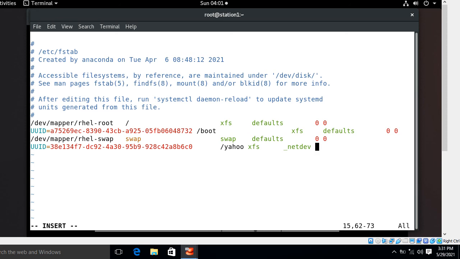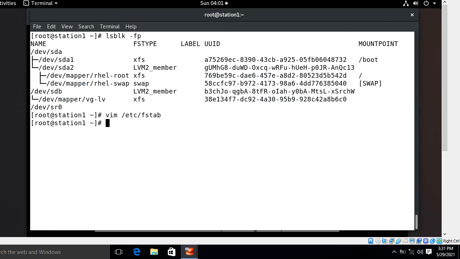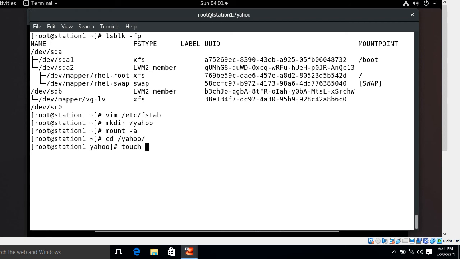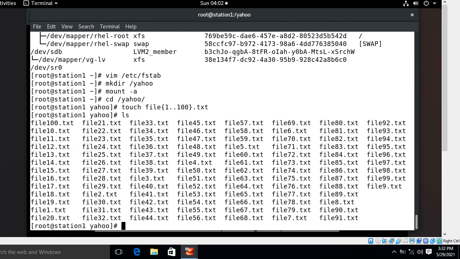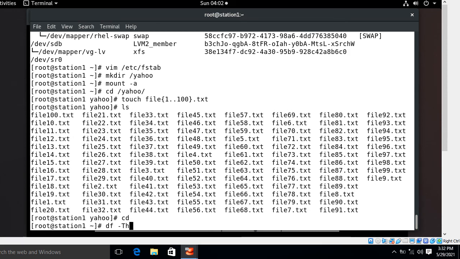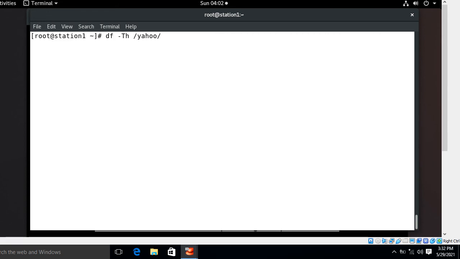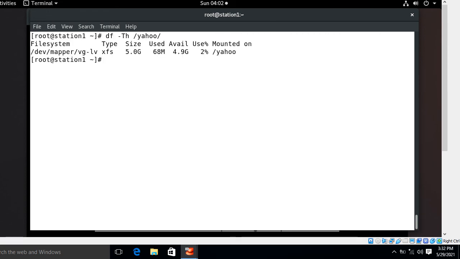Okay, 0 0, save and quit from there, make the mount point Yahoo, mount -a, mount all, go to the Yahoo directory, try to make some files. Let's verify. I created 100 txt files, say ls command. Okay, all created successfully, and let's verify with df -Th. Okay, so guys, this is how we can configure iSCSI target and initiator in RHEL 8.